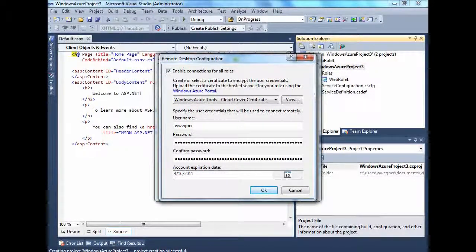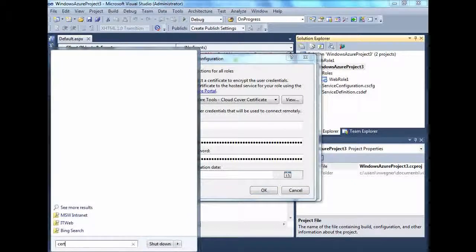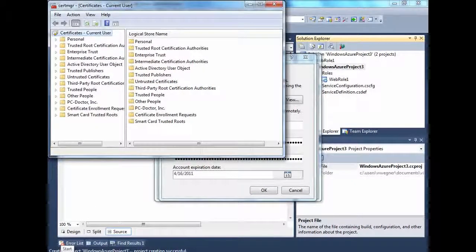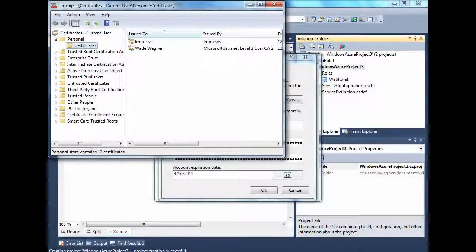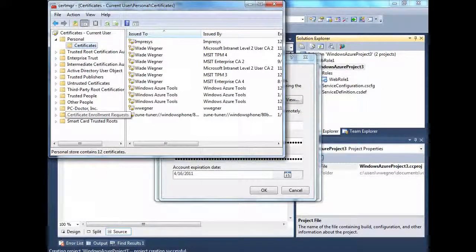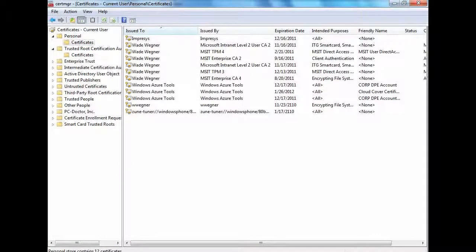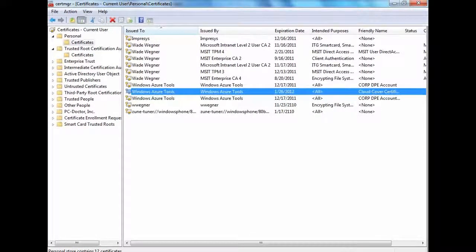And so we're going to grab a different tool, certmanager.msc. So it's the MSC plugin for certificate management. And that cert has been created here under, let's see, I went to the wrong spot. Wasn't that the right spot? I thought it was personal certificates. Oh, there it is. There we go. Cloud cover certificate. Under the personal certificates, cloud cover certificate, we're going to export it.